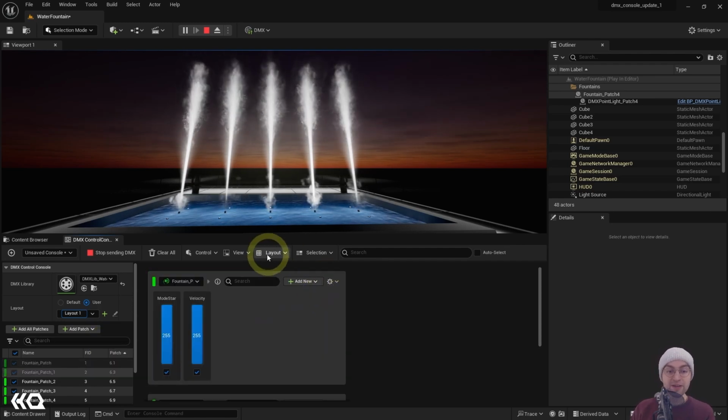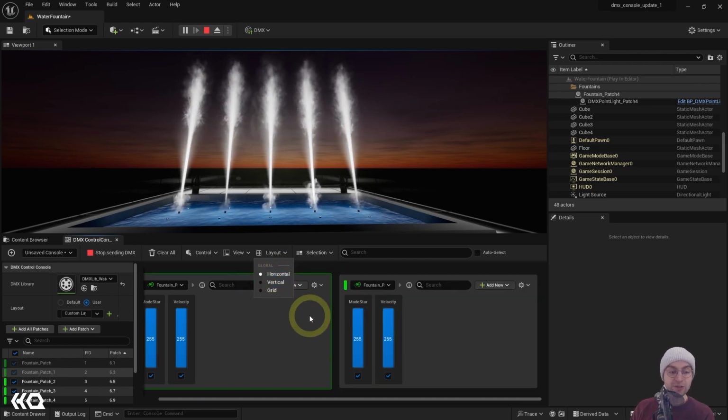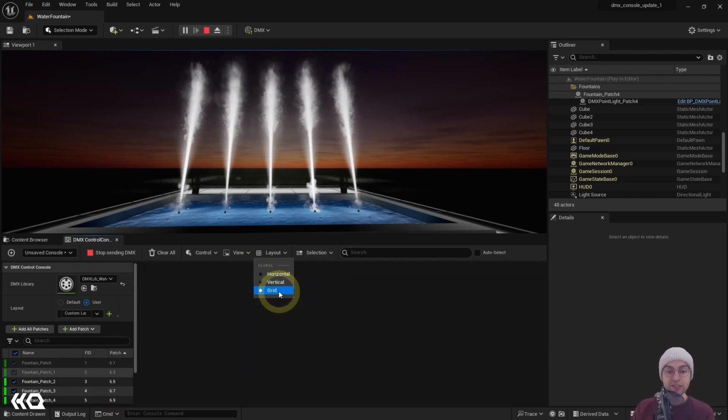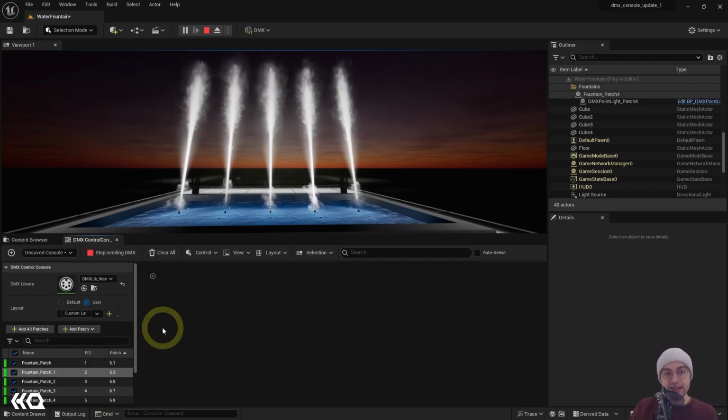Another thing I wanted to point out, speaking of layouts, is that we have this layout option at the top, which lets us choose whether or not we want the fixtures to be organized in a grid, horizontally or vertically. And this is still functional even when we're in this user layout mode. So regardless of whether we're in the default mode or the user mode, we have the choice to change how things are laid out.